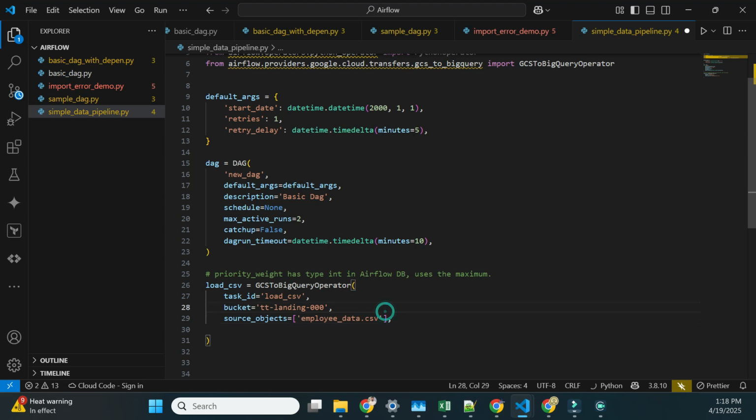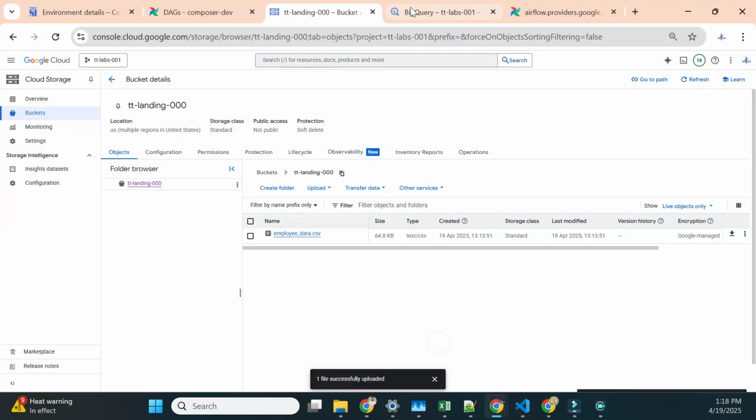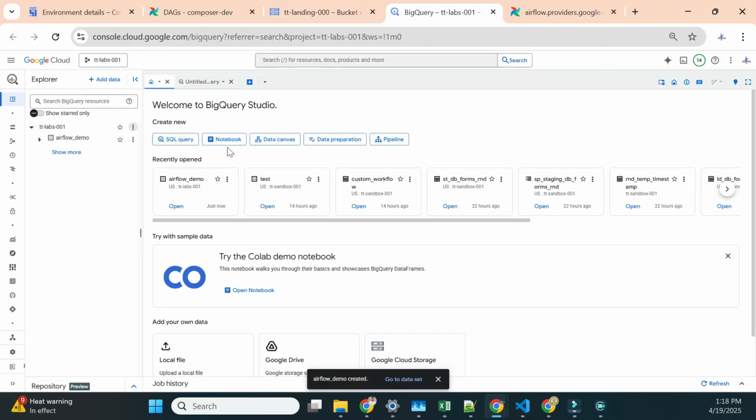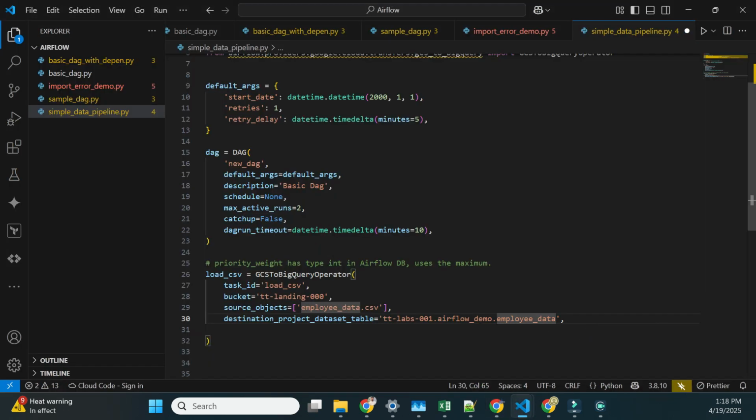So this is employee.csv source object, and then destination dataset. So we need to write destination project dataset. So this is TT labs G01, and our dataset is Airflow demo. Okay, and employee data. So let's validate, it is Airflow demo only. Yeah, Airflow demo. So that also we added now. TT labs 01, Airflow demo, and employee data.